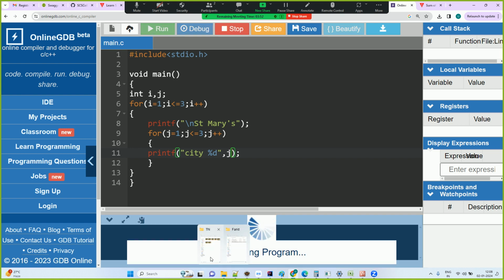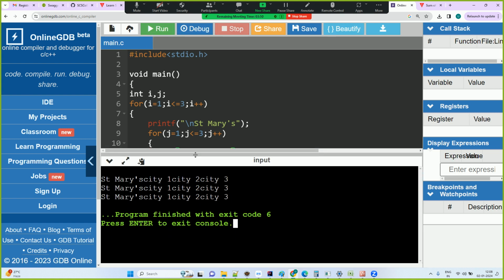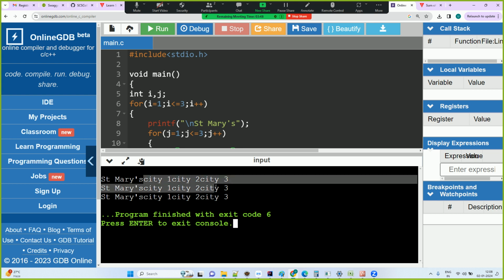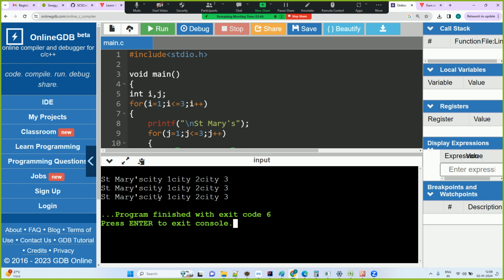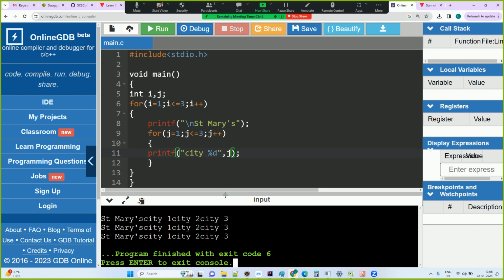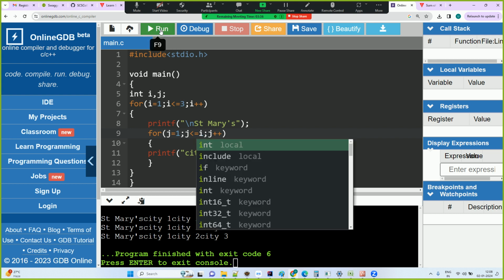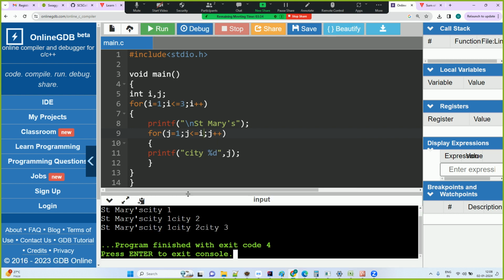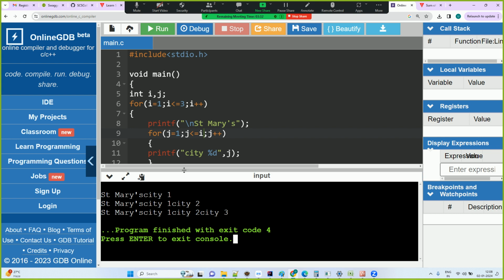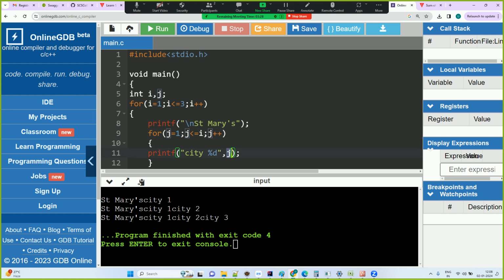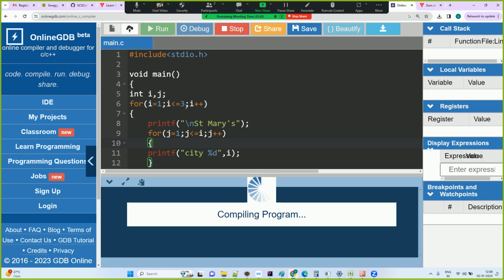So what is the output of this? The output is coming: St. Mary's city 1, city 2, 3, St. Mary's city 1, 2, 3, city 1, 2, 3, correct? And now as you told, change this to I. What will it become? St. Mary's city 1, city 1 2, city 1 2. And now if I change this to I, city 1, city 2 2, city 3 3 3.